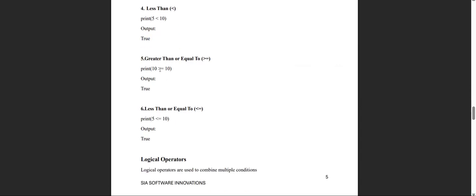5 is less than 10, yes. So the output will be true. Next, is 10 greater than or equal to 10? Yes, 10 is equal to 10. So the output will be true.